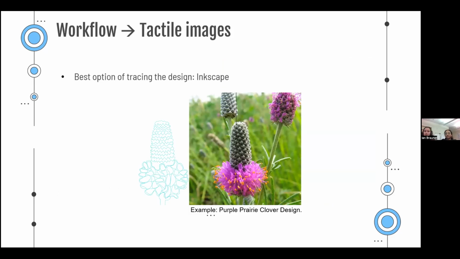Talking about the process of the tactile images, for the process of printing them, we initially trace the image of the specific plant through Inkscape. We will trace and focus mostly on the important parts of the plant, the parts that really make it unique and recognizable for the person that will be touching it.